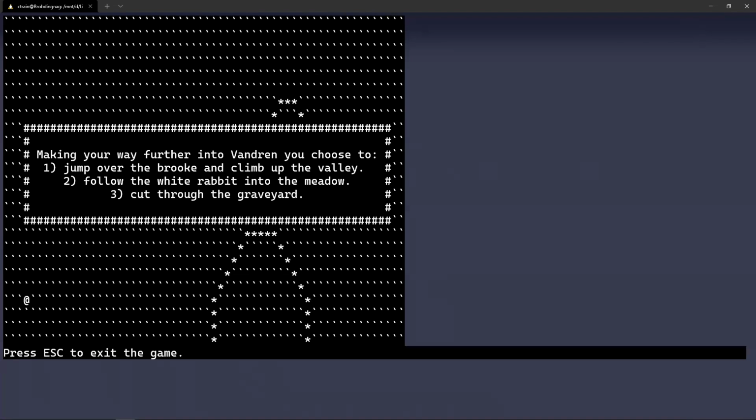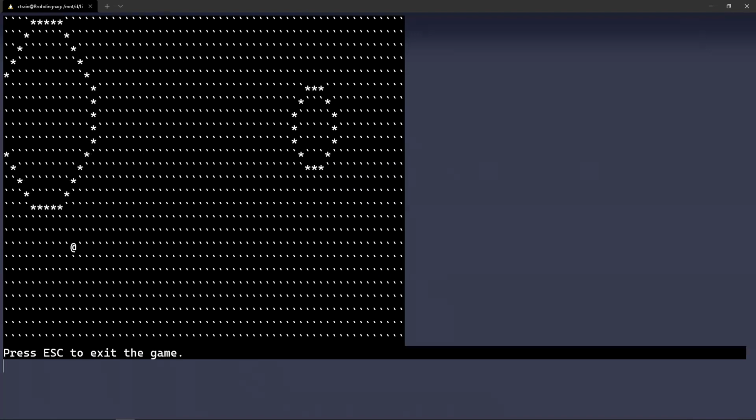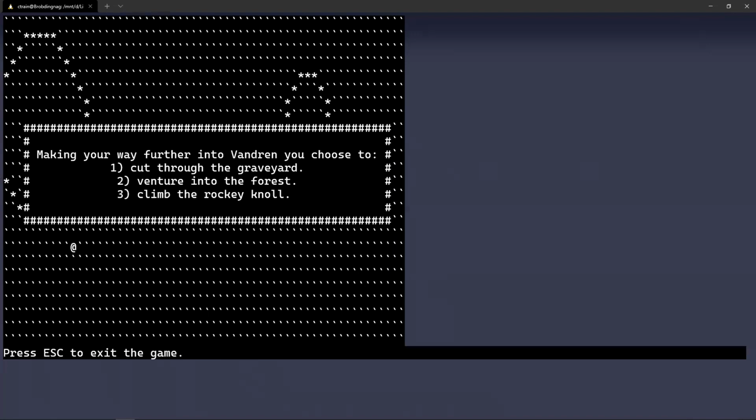Now the result of whichever option I choose is actually random. So I think whatever choice I make here, I have a chance. So I'm going to go cut through the graveyard. I guess I randomly sprung a trap, and now I have to be careful because I lost a bunch of my health. You can randomly pick up options as you move through space.